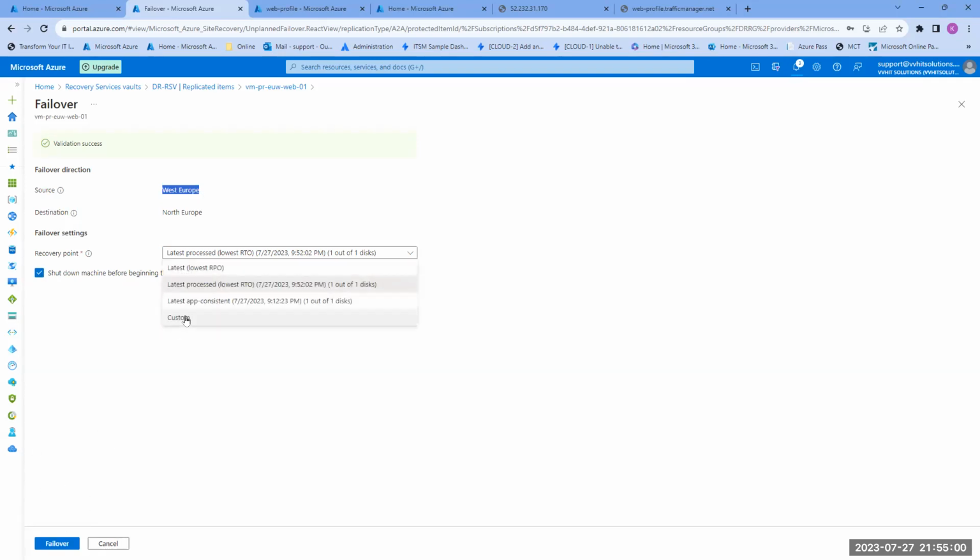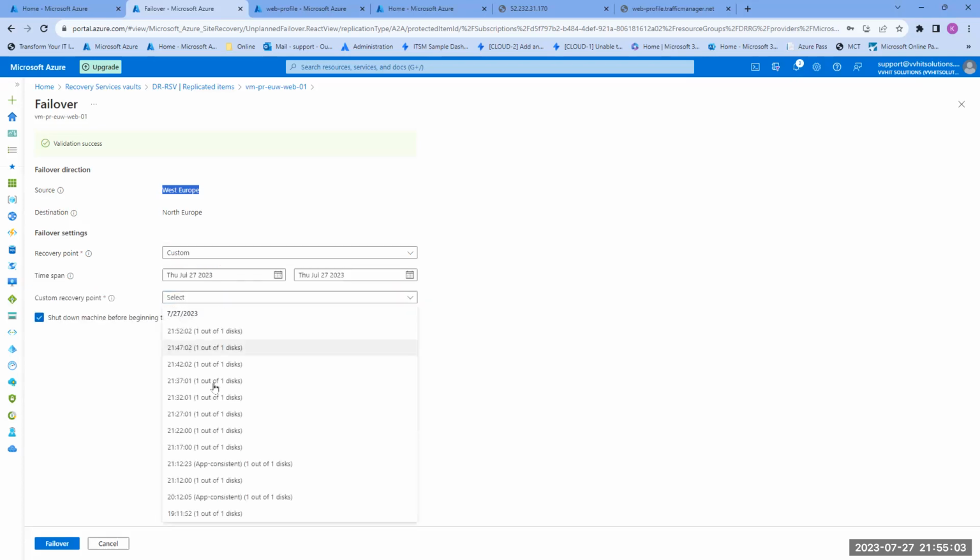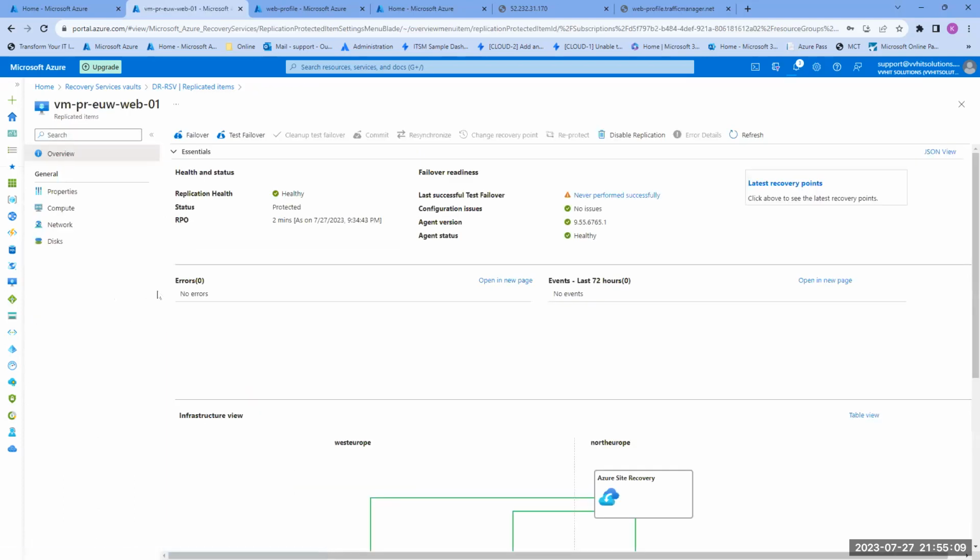And what recovery point you want to choose, you can click on custom and specify which time recovery point you want to choose and initiate a failover. That is also available. But think about the real-time situations, right? You have an app layer, you have a DB layer, you have the web layer, right? Different layers you have.